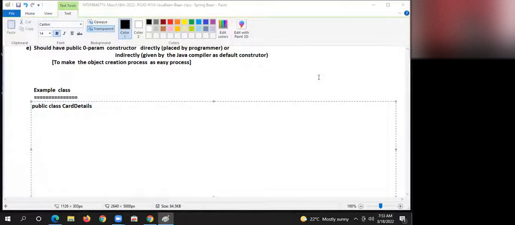Constructor generation is not the responsibility of the framework. Try to know the basics. Constructor generation is the responsibility of the compiler. If you place a parameterized constructor, the Java compiler does not generate the default zero-param constructor. But if someone tries to create an object using only the zero-param constructor, the object creation may fail. Are you understanding my statement?